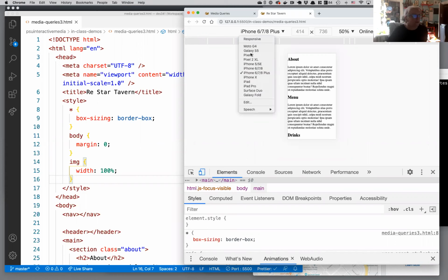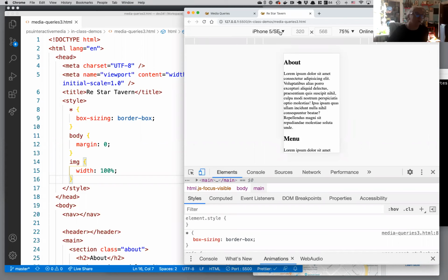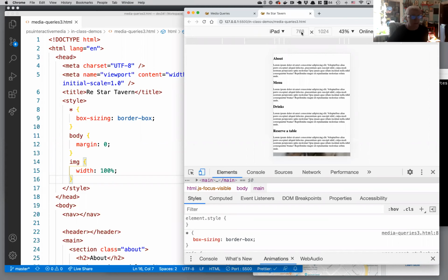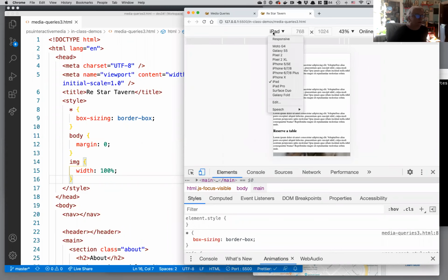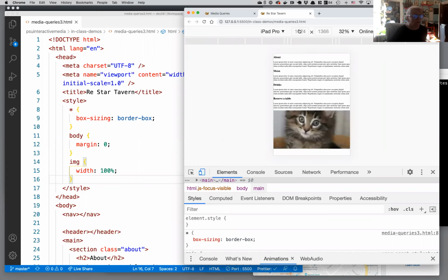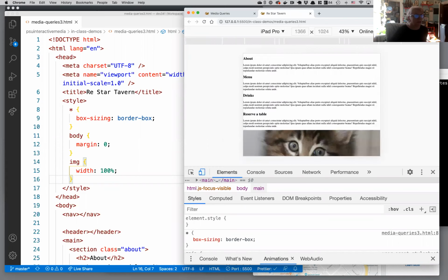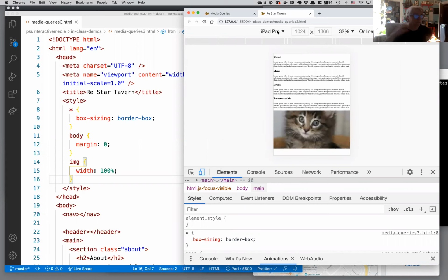iPhone 5 is 320. And then iPad is 768. You can also flip it on its side. Landscape iPad is 1024, and then iPad Pro is 1024, and landscape it's 1366. So that kind of gives you an idea of pixel size.